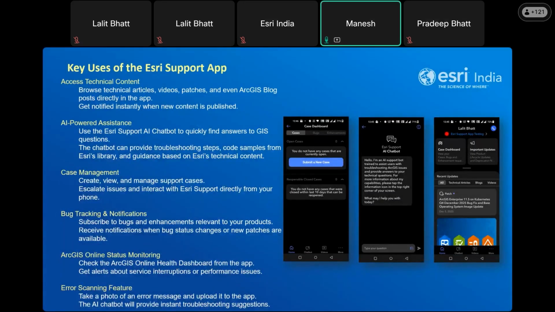The Esri Support App provides a centralized, mobile-friendly way to access support resources, troubleshoot issues, and manage Esri products efficiently. The key capabilities include access to technical content. You can browse technical articles, videos, patches, and ArcGIS blog posts directly within the app. Receive instant notifications when new content is published.